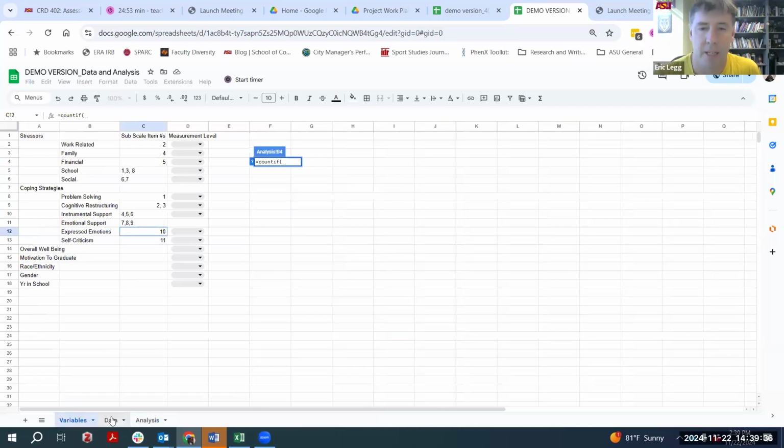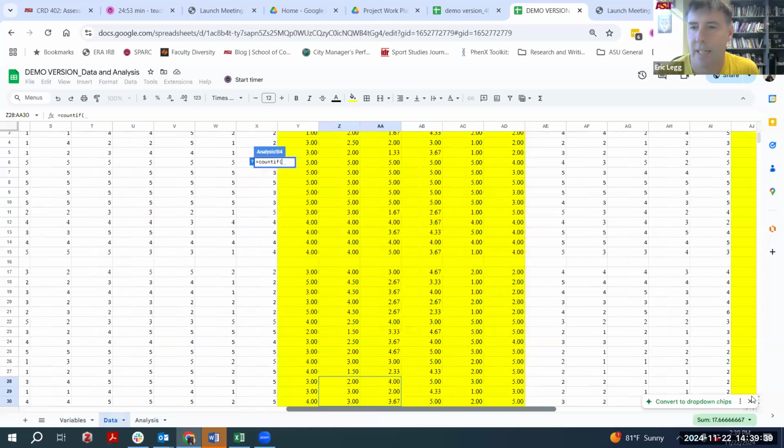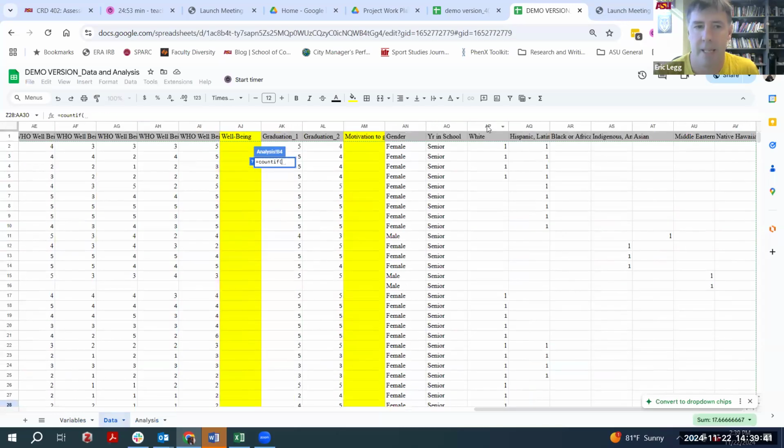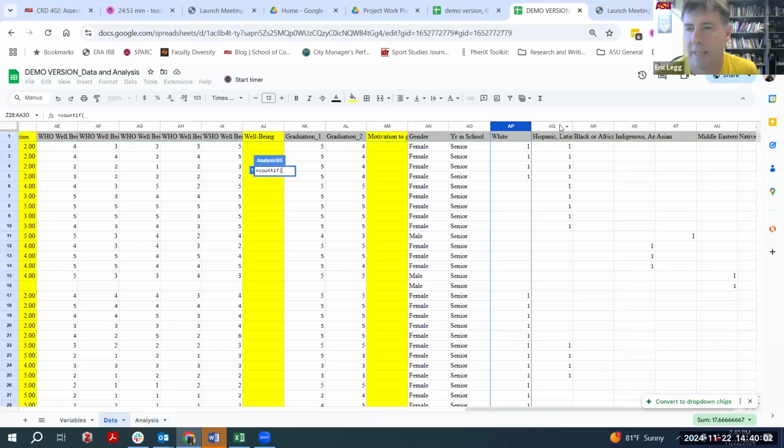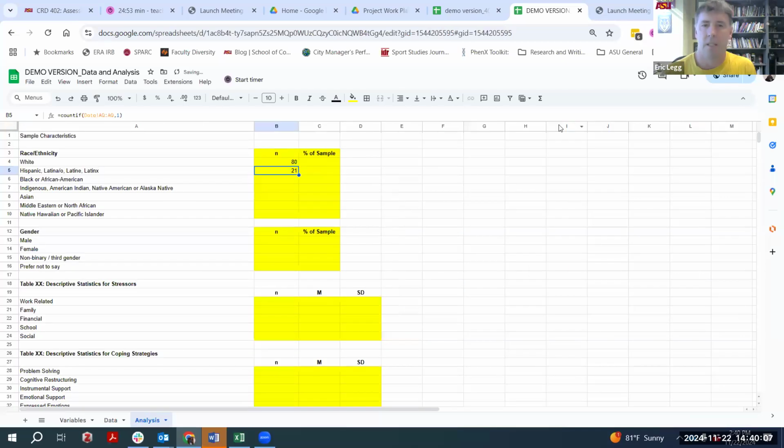I'm going to go to data. I'm going to find the column that's white, AP. So I'm going to count all the ones, so I'm going to say comma 1, parentheses. Okay. Hispanic, same: equals COUNTIF, parentheses. Go over to analysis, data, find that column, AQ, highlight it, comma, 1, close parentheses, okay, etc.